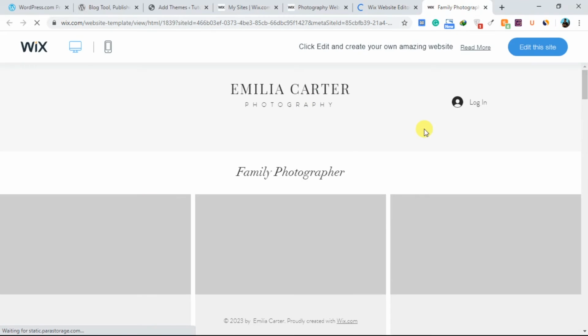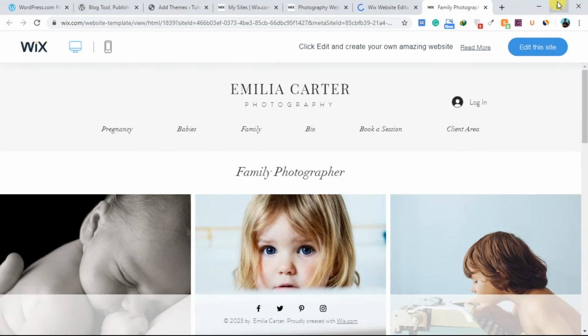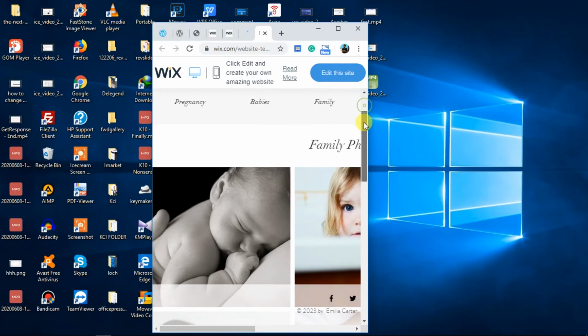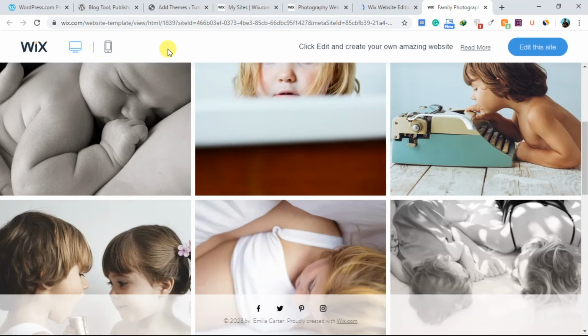So we're just going to look at the editor, and then I'll check out the pricing of Wix. Then I'll compare that with WordPress. So this is basically how the website looks. As you can see, Wix is also mobile responsive.